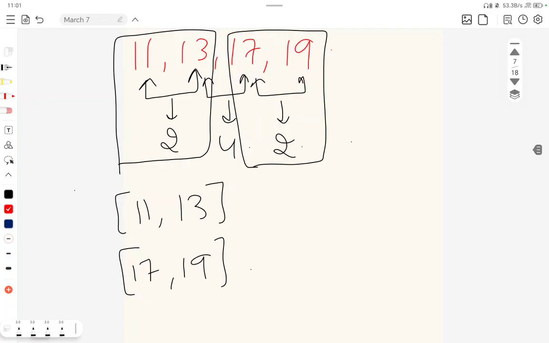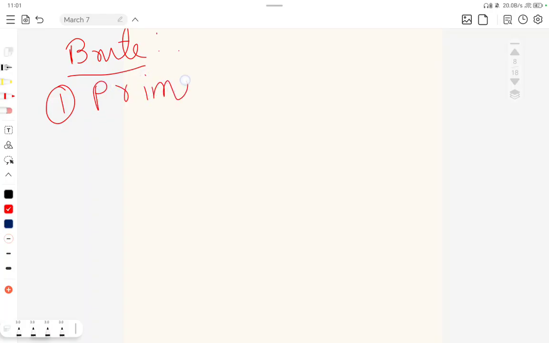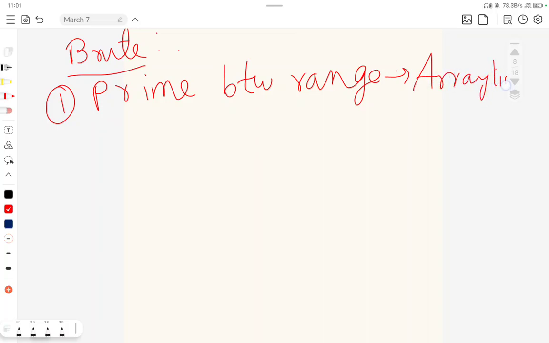Now, I have already said how to find the prime numbers. We have discussed the first step. It is a brute force method. The first step is we find the prime numbers between the range, and we keep track of them in the array list. Let the array list be a variable called array.